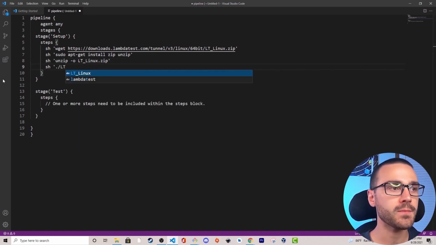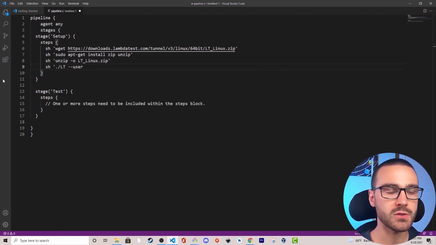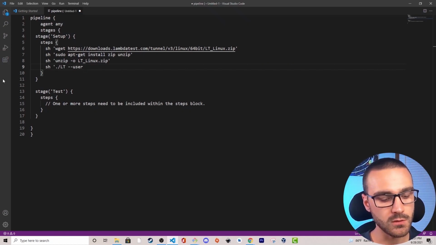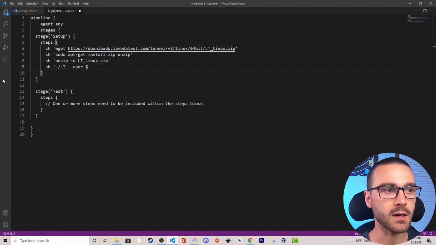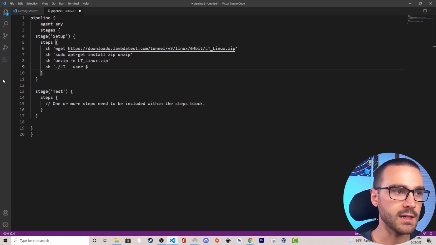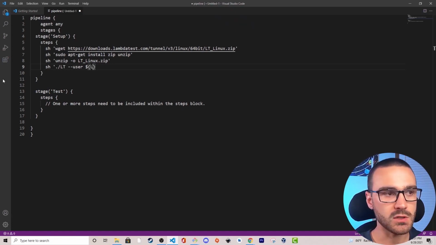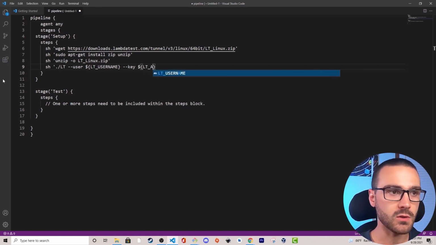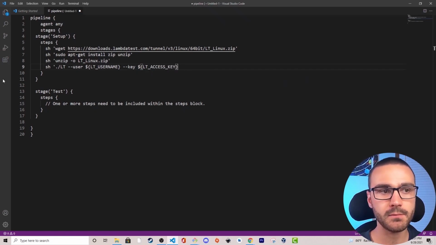So I'll go ahead and do so. And we have to pass in as parameters the username, the Lambda test username, and we're going to use environment variables for the username and access key, just as a best practice. So I'm going to call it LT underscore username, and then --key for the key parameter, and we'll also reference this as an environment variable. So this is going to be LT underscore access underscore key.